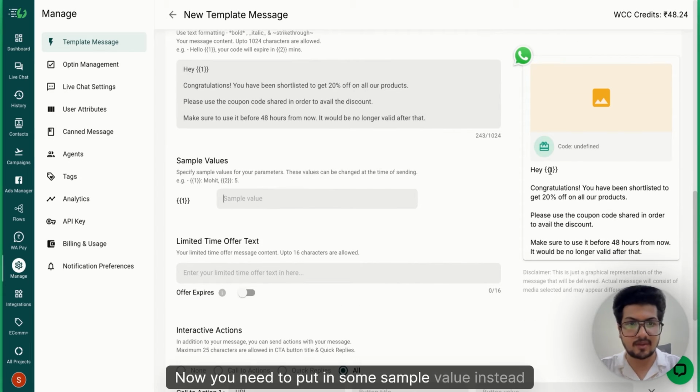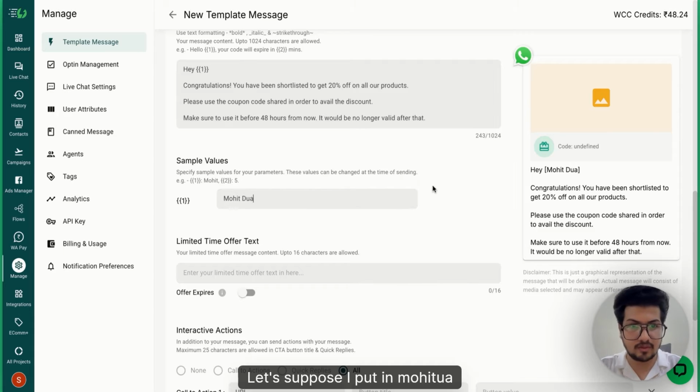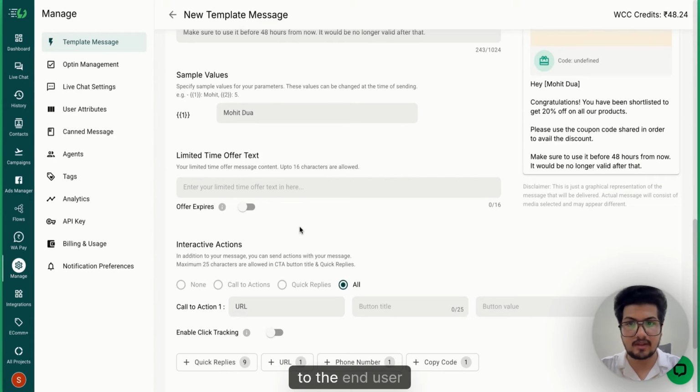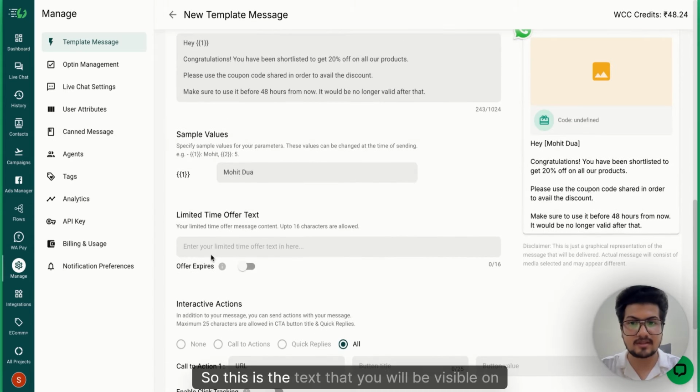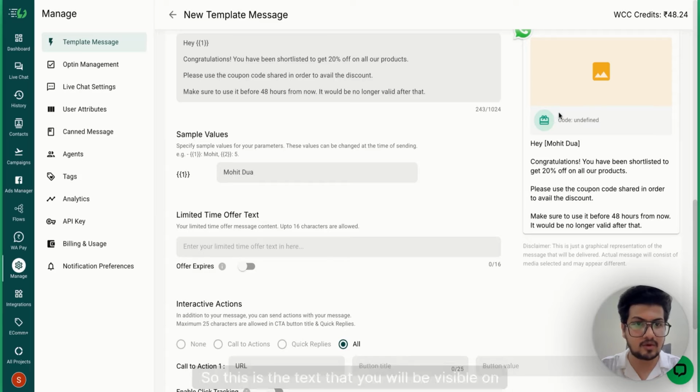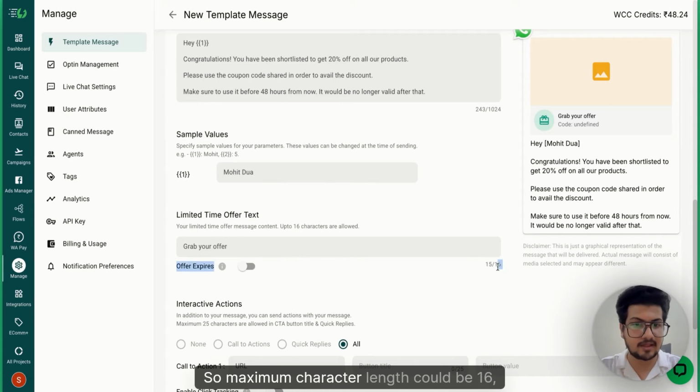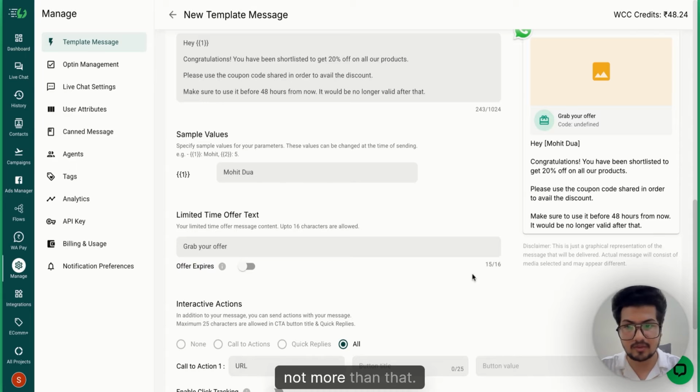Now you need to put in some sample value. Instead of one, let's suppose I put in Mohit Dua, because I'll be sending out some name to the end user. Then the limited time offer text. This is the text that will be visible on top of this code. So it could be grab your offer. The maximum character length is 16, not more than that.